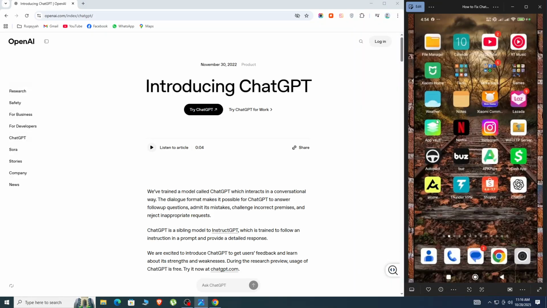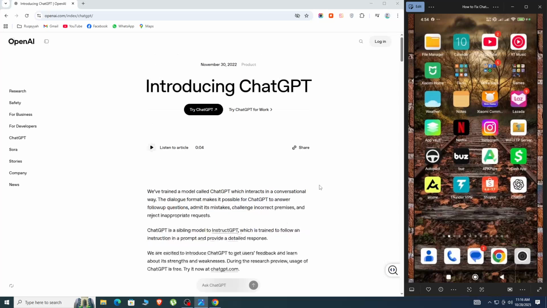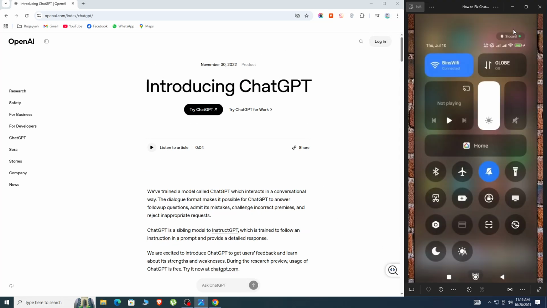In this tutorial, I'll show you how to resolve login issues in the ChatGPT app. Following these steps should help you access your account without problems. First, ensure that your internet connection is stable. Slow Wi-Fi or mobile data can prevent you from logging into the app. If needed, switch between Wi-Fi and mobile data to see if it improves connectivity.